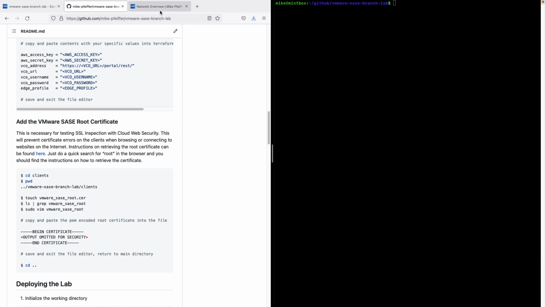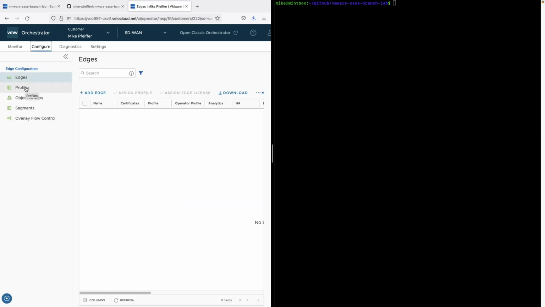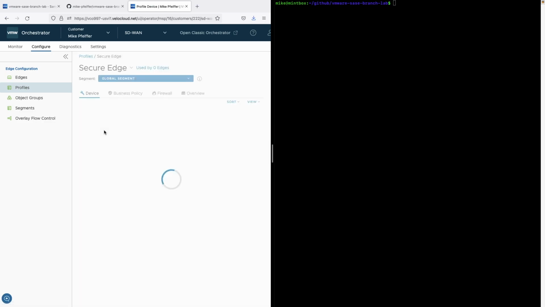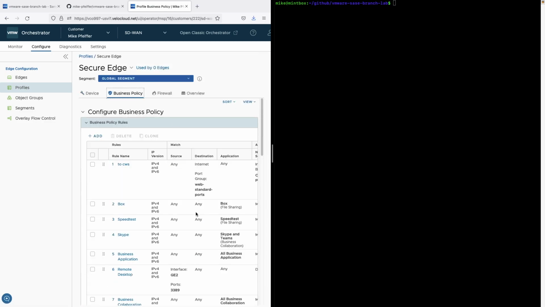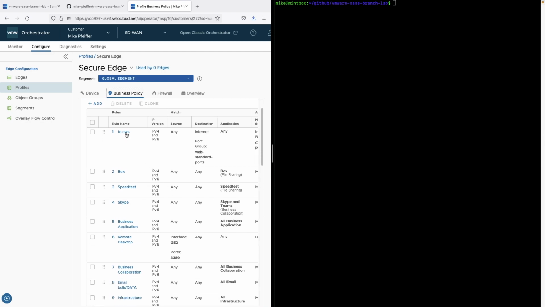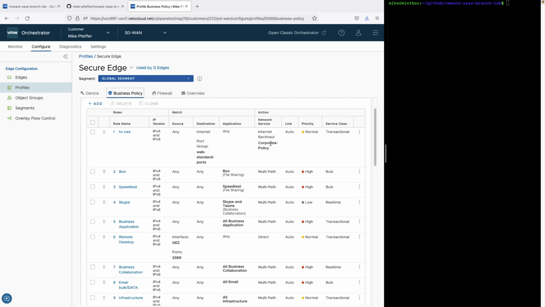So going over to the network overview page, here you can see I have an orchestrator with no edges, no devices. You can also take a look under configure and you can see my profiles here. I have the secure edge profile, and this is what the edge is going to be attached to when it comes up. A couple of quick notes. One, I have a rule that says to Cloud Web Security. This is web standard ports, and it's associated with a Cloud Web Security policy called corporate policy.